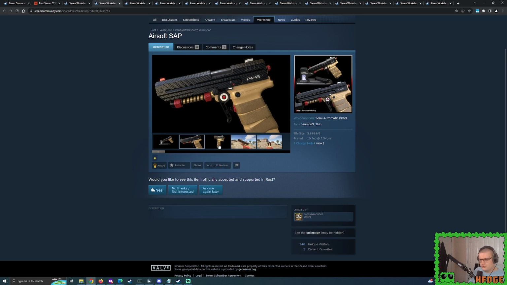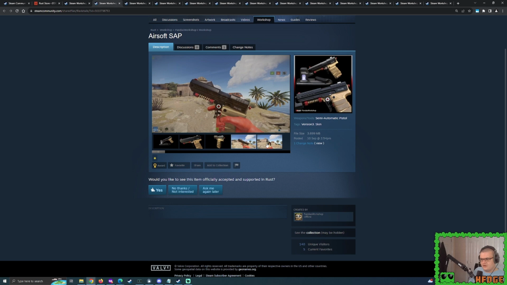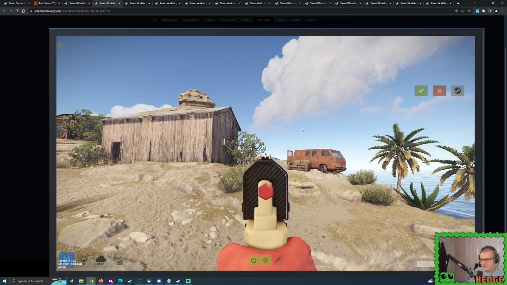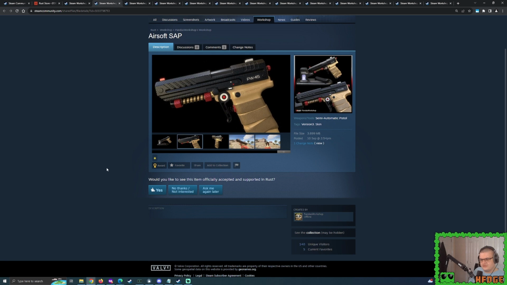There we have the Airsoft sap, so get a good look at this. This is made by Panda's Workshop. A good up-close look, very nice and sleek design. Aim down the sight, what does it look like? We've got a red aim sight right there, with a little bit of white there, so it might help with the precision, I guess.